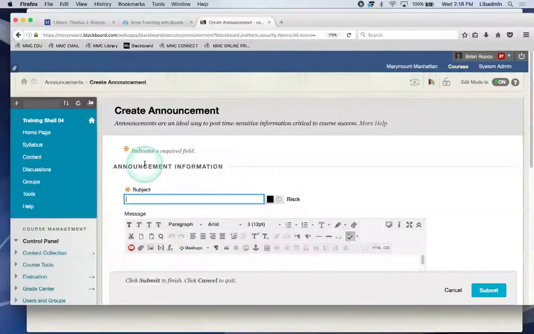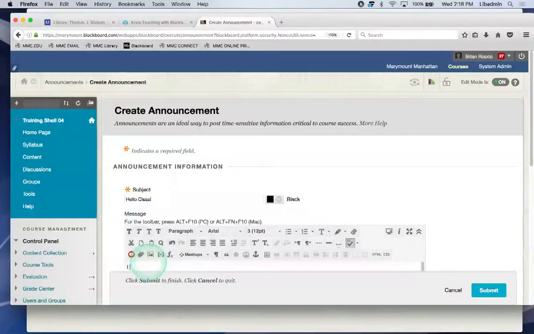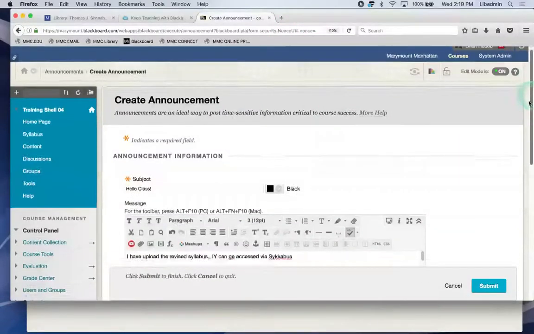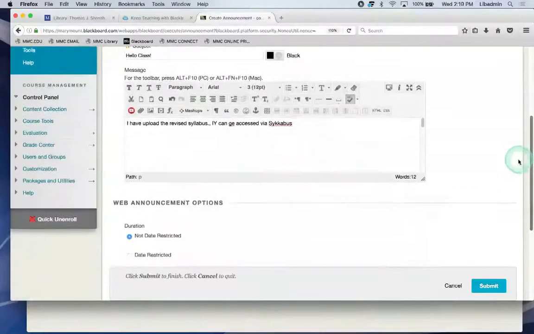I'm going to say, hello, class. And now I'm going to say here, hello, I have uploaded the syllabus, the revised syllabus. It can be accessed via syllabus. See this repetition of information? It's really important now that we just keep people engaged and keep it as simple as possible. Please ignore all these spelling errors. This is just for show.